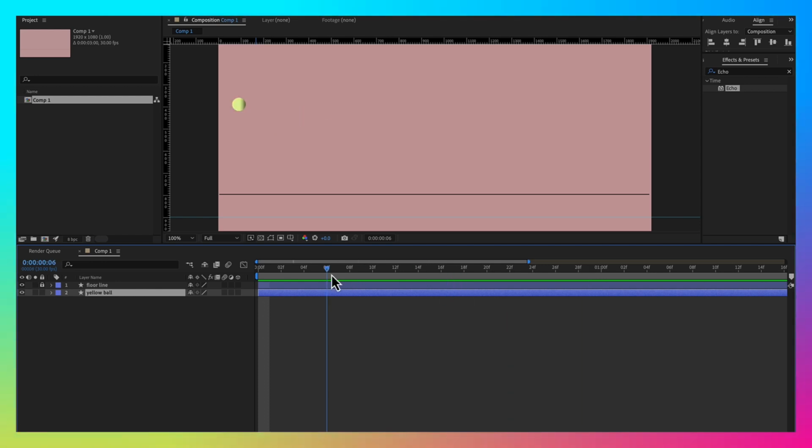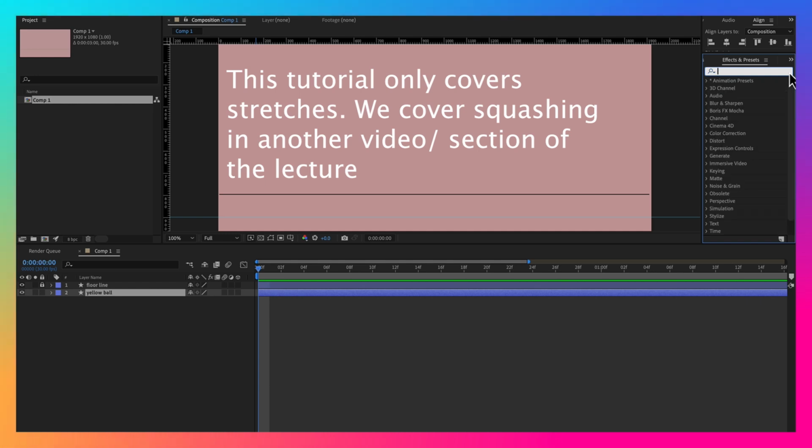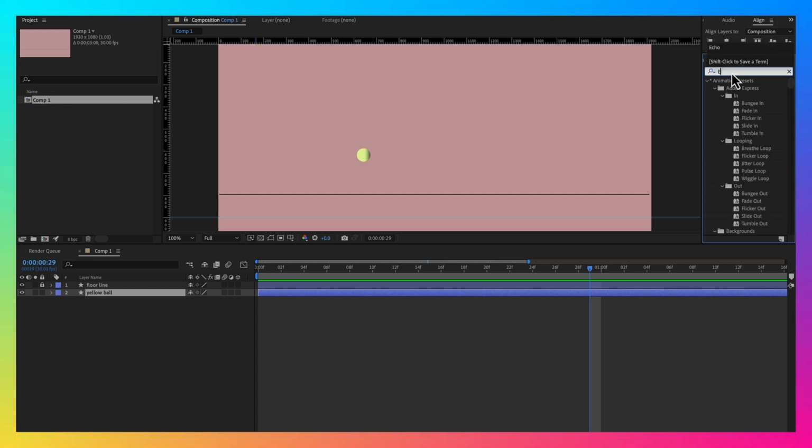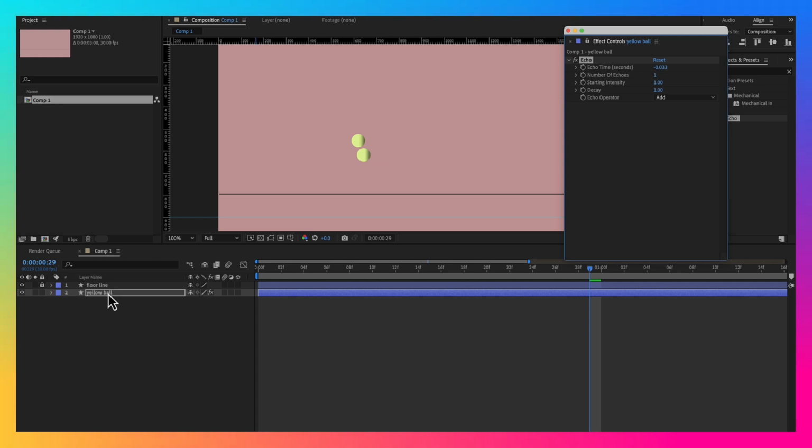So let's start. First, we have the yellow ball here, and let me move it forward. Okay, we have the yellow ball, and I'm looking for the effect echo. So I put that up there. I look for it, and I find it, and I drag this to here. So now we have added that effect, but obviously this kind of echo is not going to work.